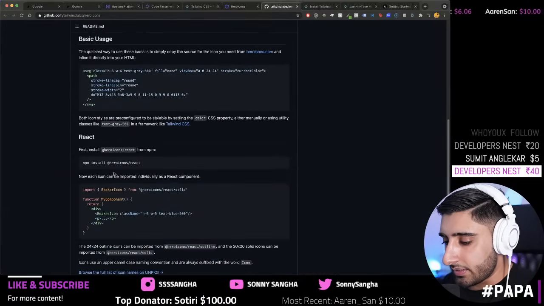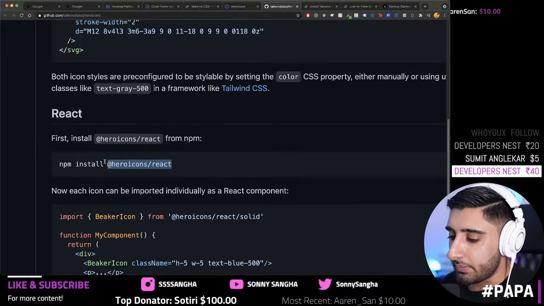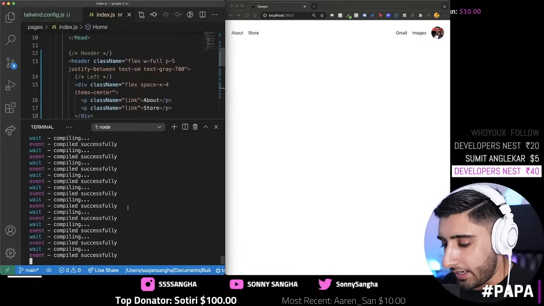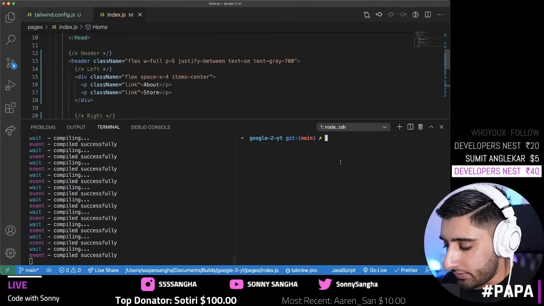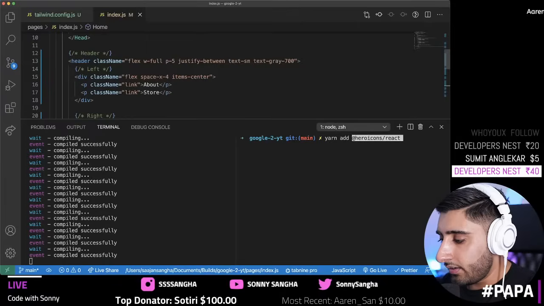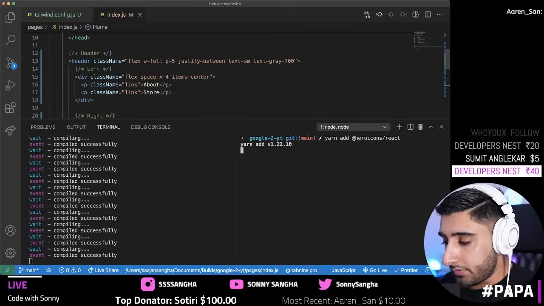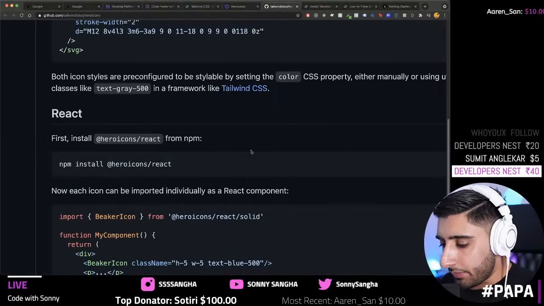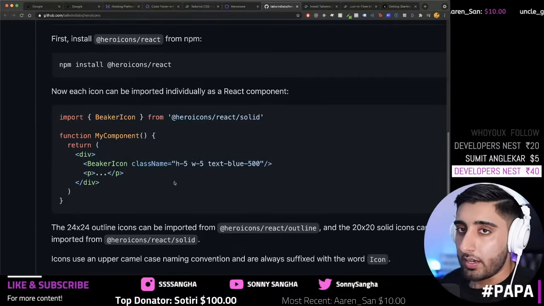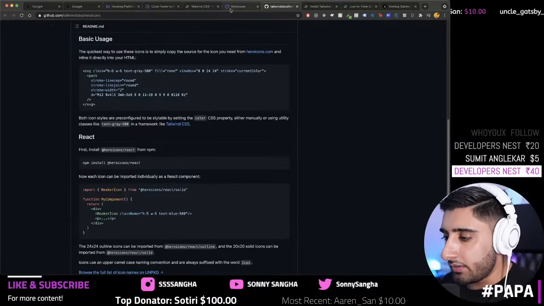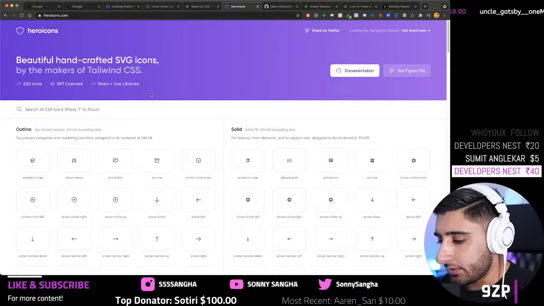So the first thing you want to do is install hero icons into your project. So here, rather than npm install, I'm going to do yarn add. Okay, so I'm going to pop open a second terminal, and then here I'll type in yarn add hero icons react. Okay, once that's done, I'm going to wait for that. And this is an example of how you can import from hero icons, right?